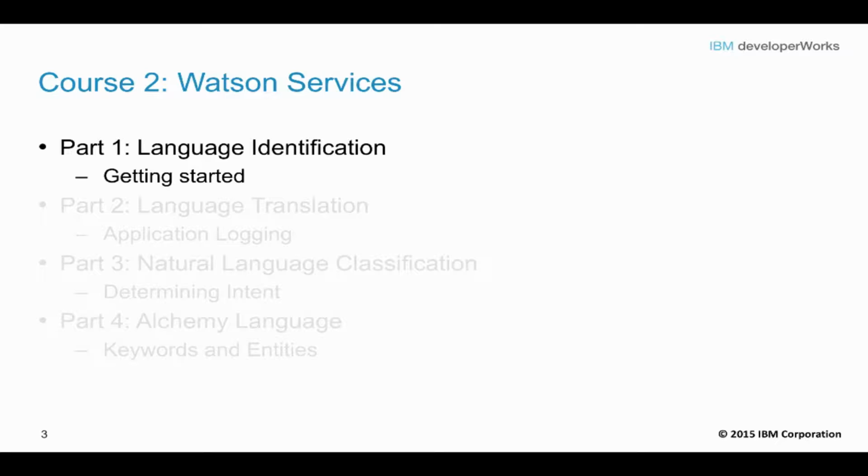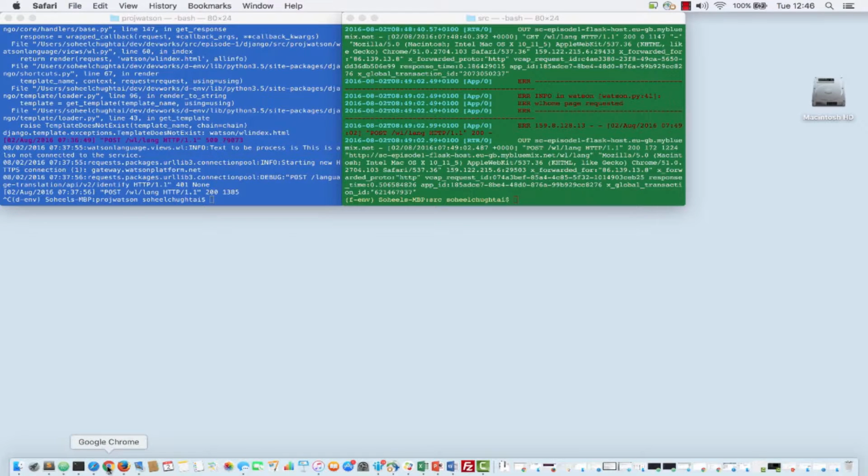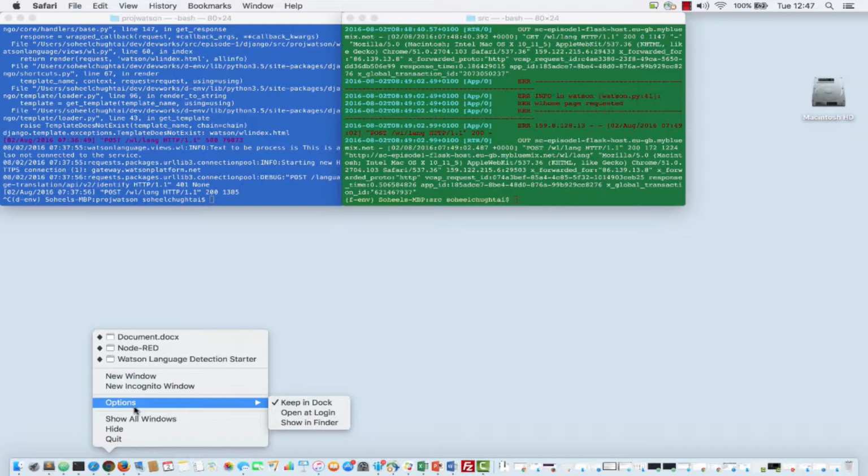The whole series covers language capabilities, because they are the easier of the services to use. They just need text input and you'll get JSON output.